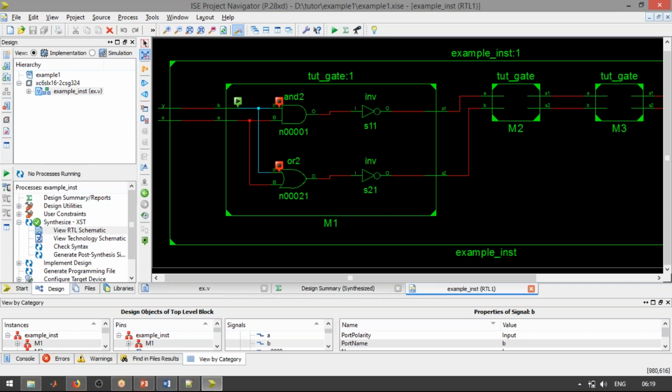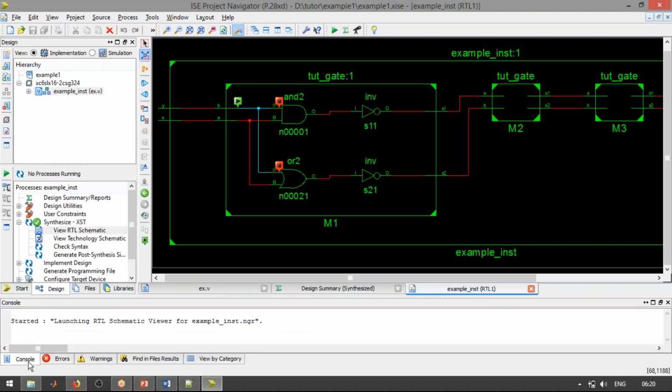I'm not getting the down bar. Is there any other thing to? Which means? The down bar which is showing errors, right? That one I'm not able to get it. In the console. Console. Yeah.